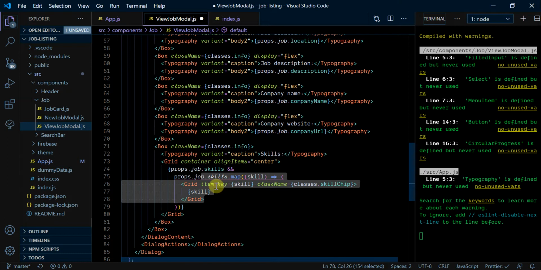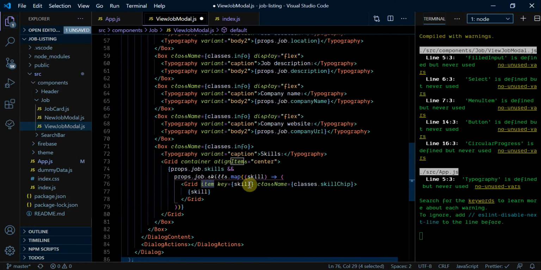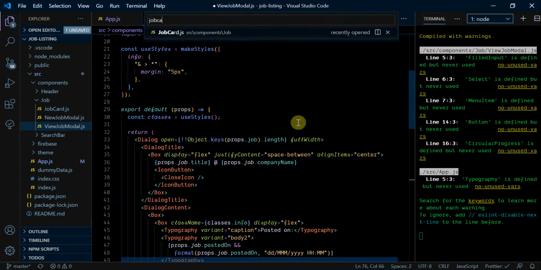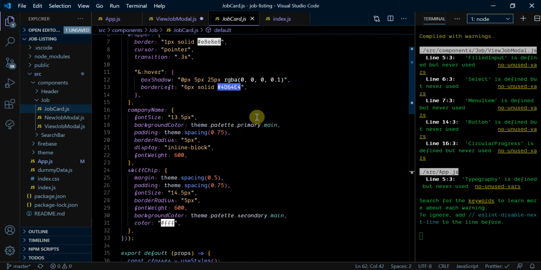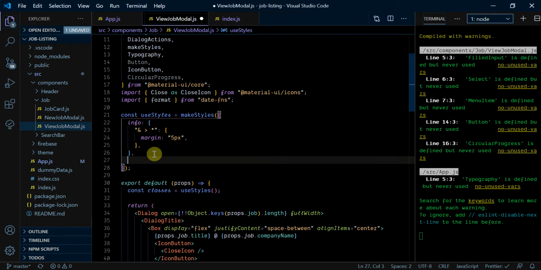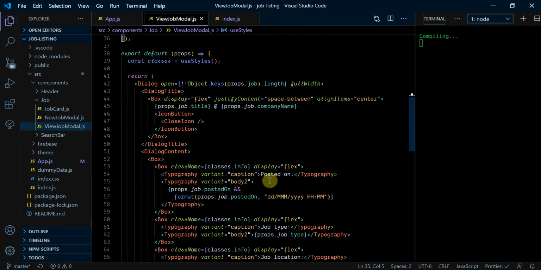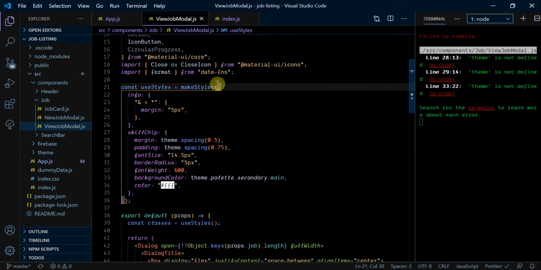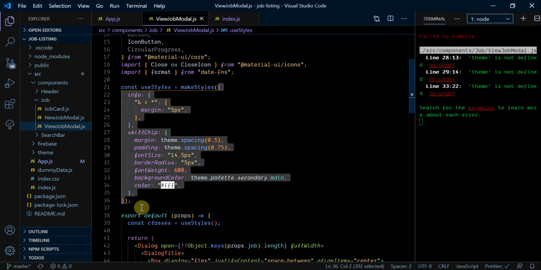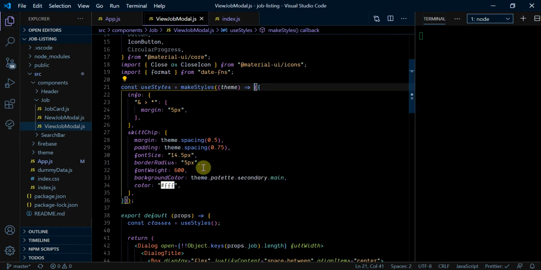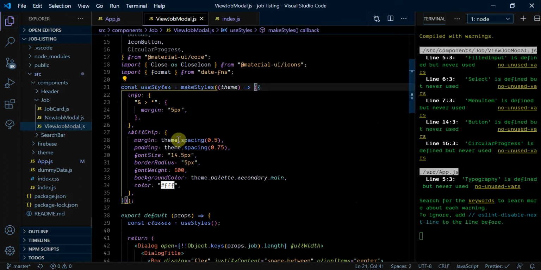We have the key, and we also need to pass in the skill chip styling, and we can copy that from the job card. Let's go over there. In here we have the skill chip, so let's copy it and paste it after the info. Let's have it over here and see how it is. Theme is not defined. Okay, actually we do need to change it to a function, and we can do that easily. So we have the function, we are returning back an object implicitly, and we are using some of the values from the theme that we have. So let's have a look.